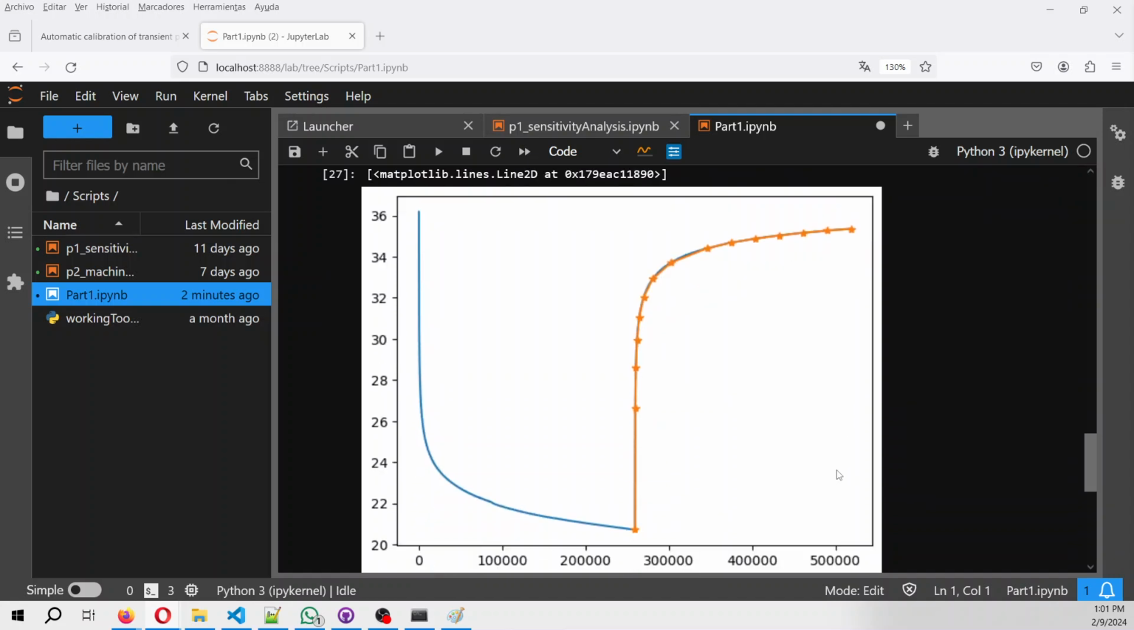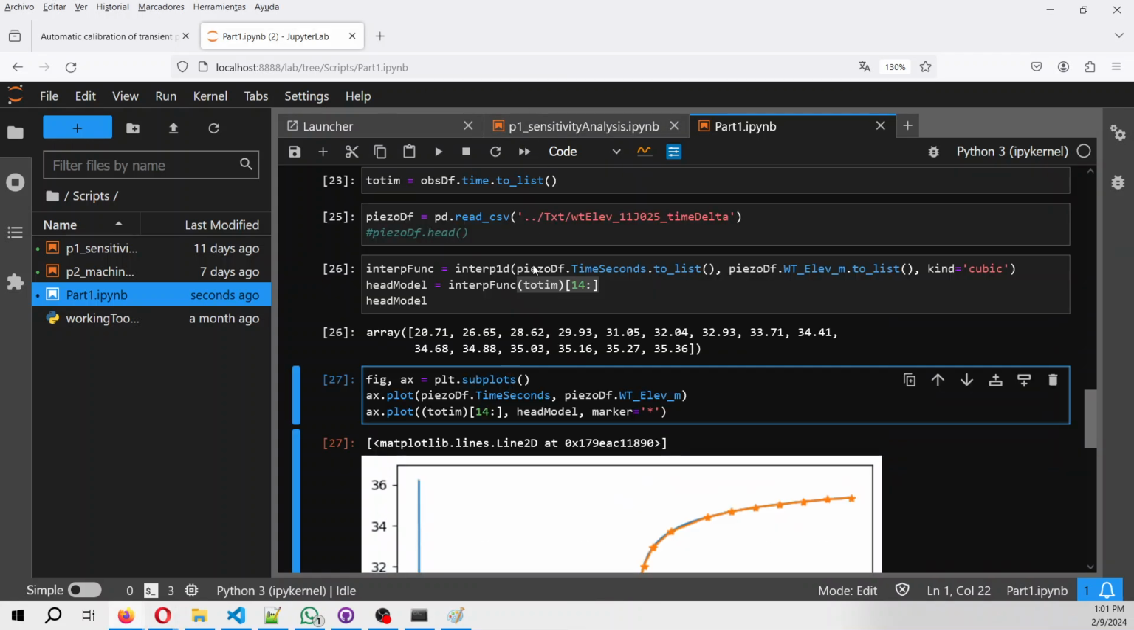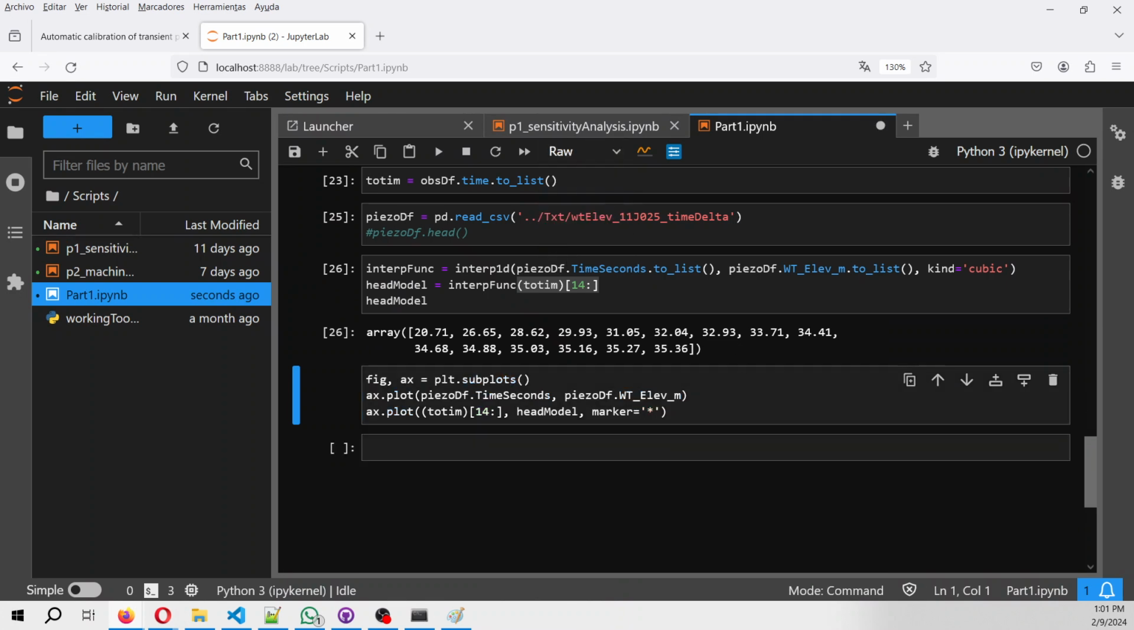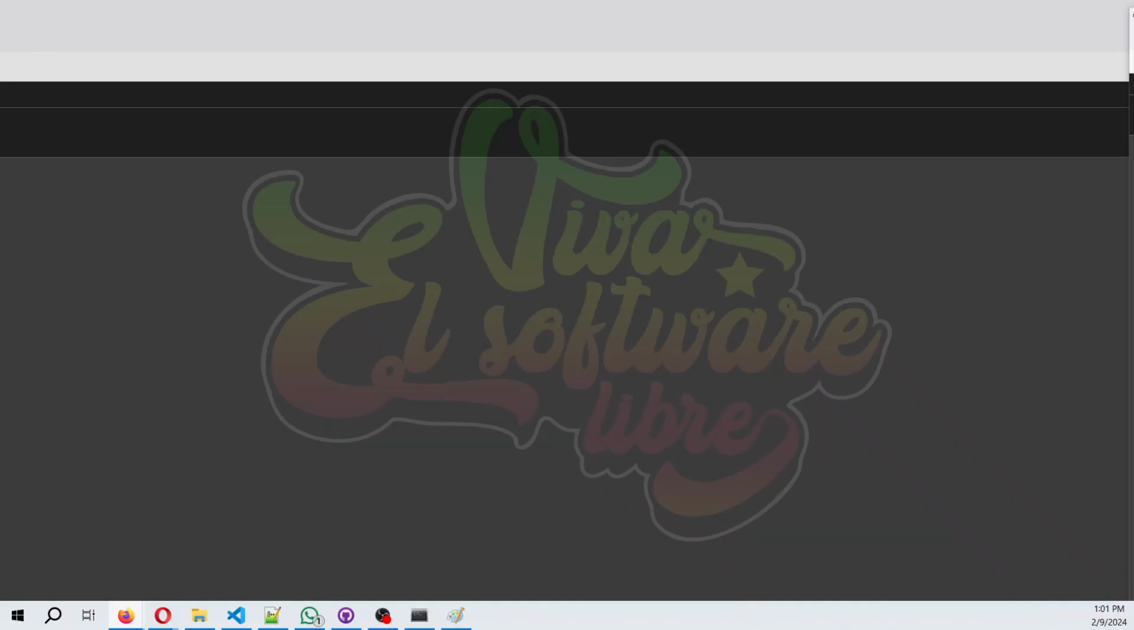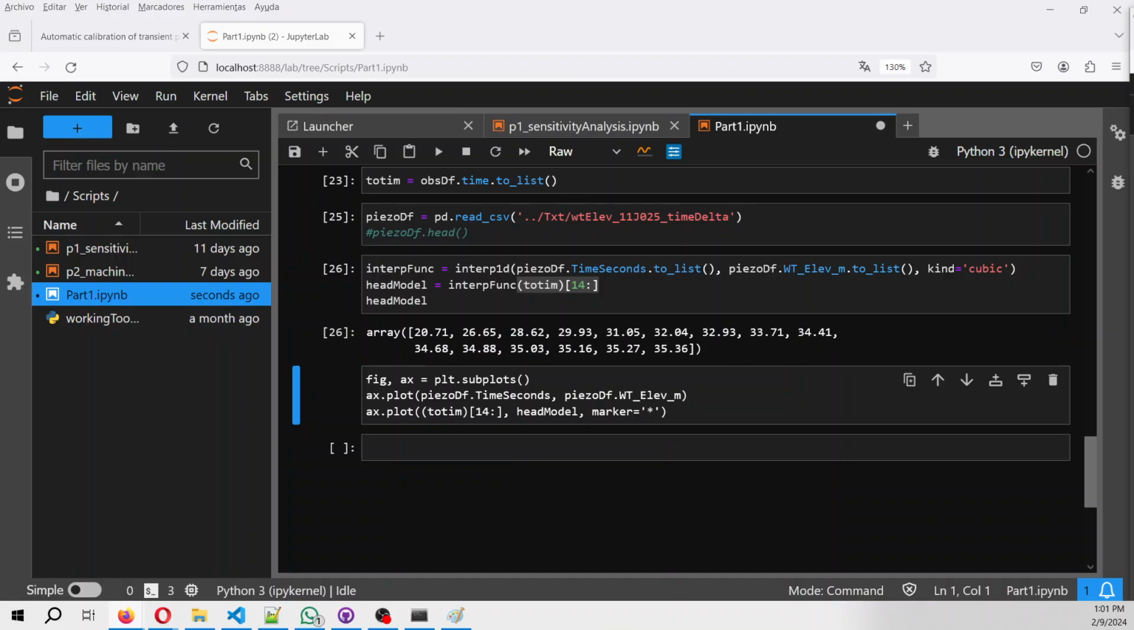We see these are the observed values, and these are the interpolated values, interpolated to the time of the stress periods, and I think that the fit is okay. Great. Let's continue. You are doing amazing. This will be one of the most complicated webinars that I have given, and you are coping with that.